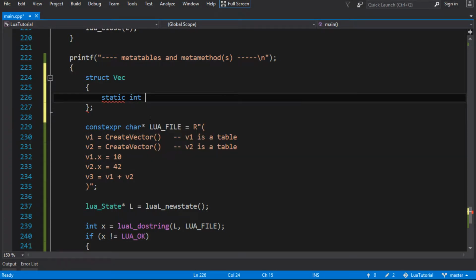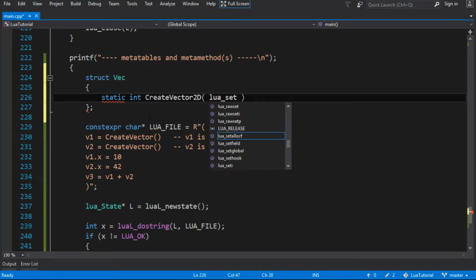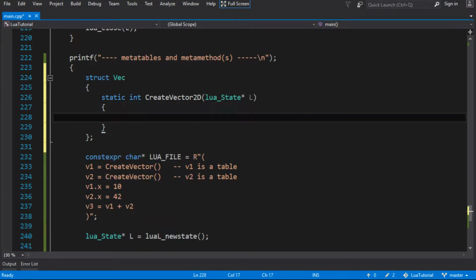which is the function that Lua expects us to call. So let's call it createVector. Let's call it createVector2D just to show that it doesn't have to be the same name as what we call it in Lua. We've got the Lua state. So that's the function signature that Lua expects all of our native functions to be called.